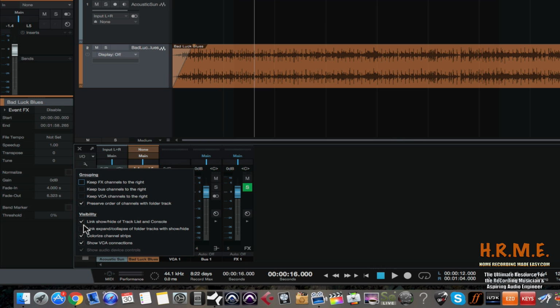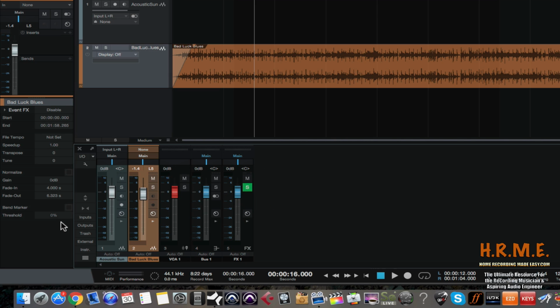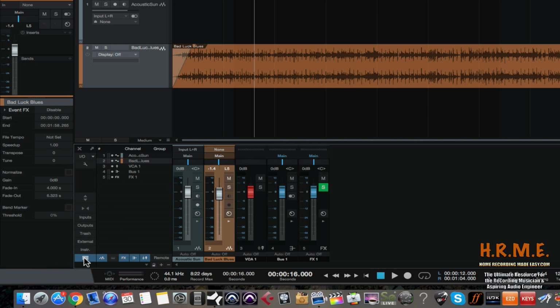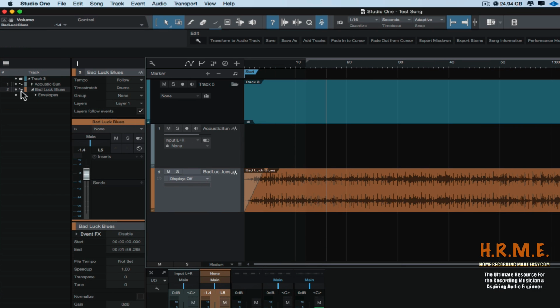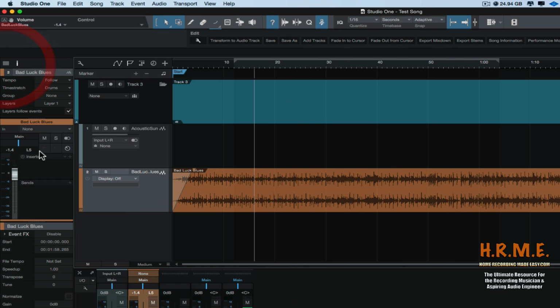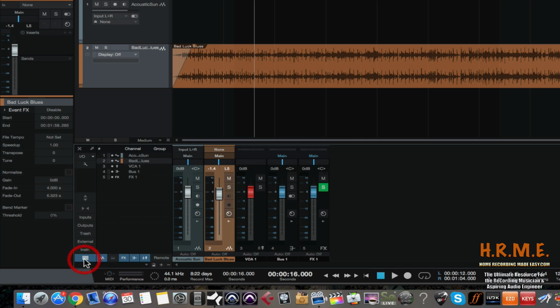For visibility, we can link the show hide of the track list and the console. So what that means is, and we'll get to this in a second when I get down here and take a look at the track list, we talked about this in the last video. You can look at the listing of the tracks here, same as you can look at them over here. It's the same, it's just a different view.